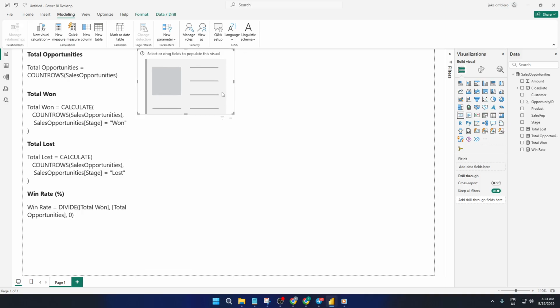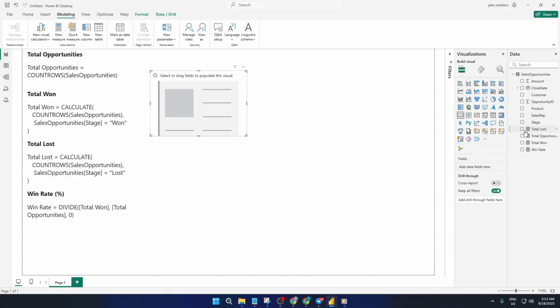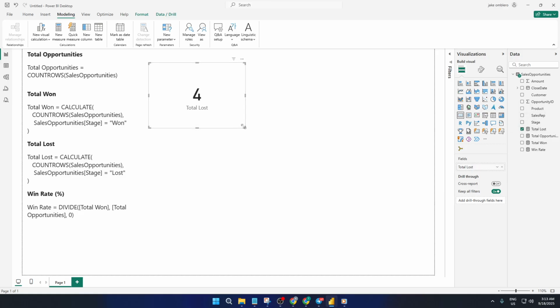Next, let's see how each salesperson is performing. Add a clustered column chart, put sales rep on the axis, and add both total won and total lost as your values. You'll get a side-by-side view for every sales rep, which can spark great discussions in your team meetings about what's working and where there's room to grow.